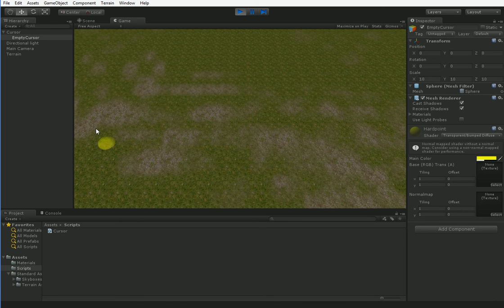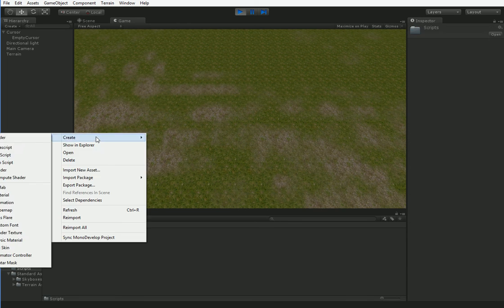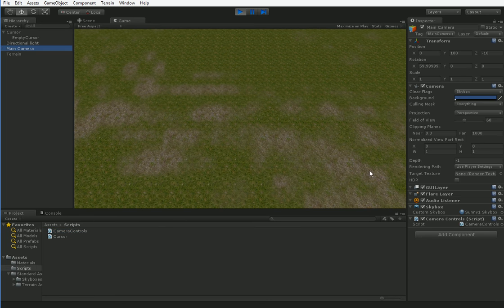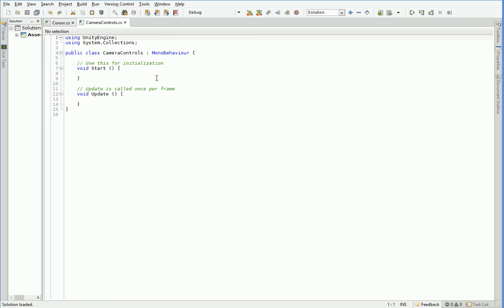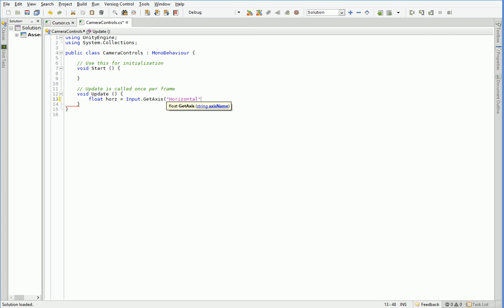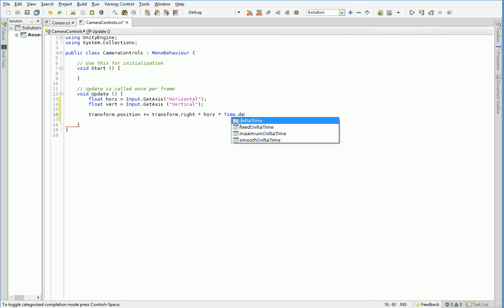The next thing we need to do is add in a control scheme. Let's do that for the camera. There we go. We'll add that to the main camera. Open it up. What we need to do is check for a couple of things. The first thing we want to check for is movement with WASD or arrows, because that'll be panning our camera. So we just do transform.position plus equals transform.right times horizontal times Time.deltaTime. And then we add in the forward movement later on.